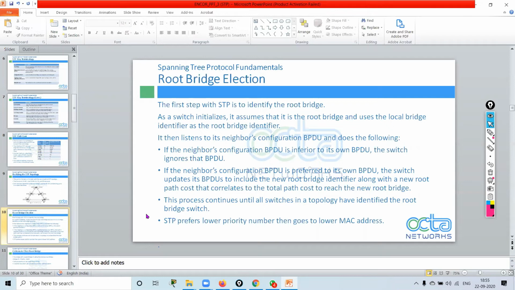The first step to identify the root bridge: as a switch initializes, it assumes that it is the root bridge and uses the local bridge identifier as the root bridge identifier, whenever a switch reboots, initializes or starts. It then listens to its neighbor's configuration BPDU and does the following things.